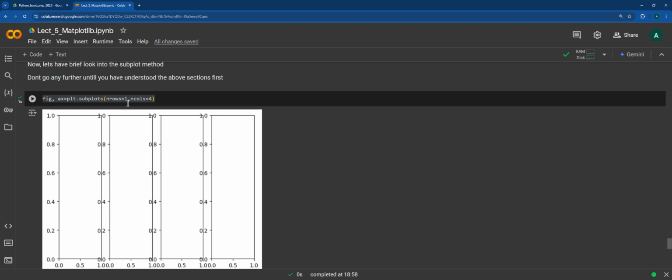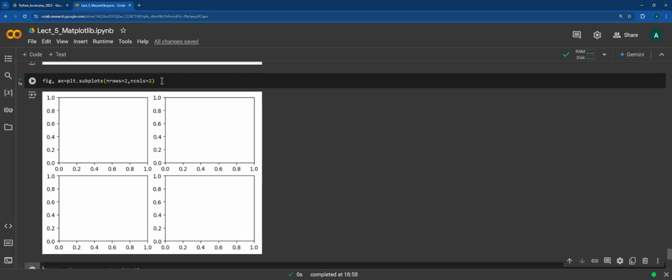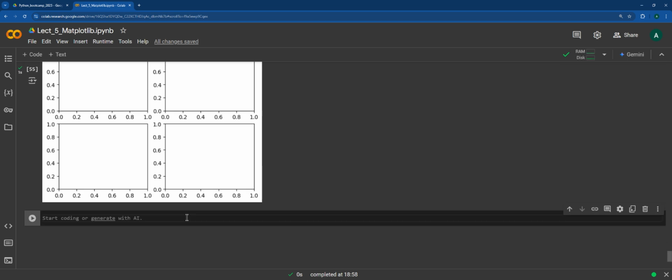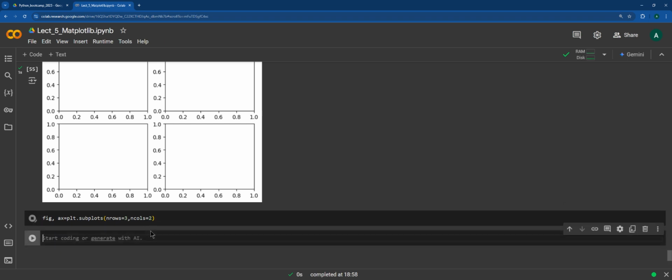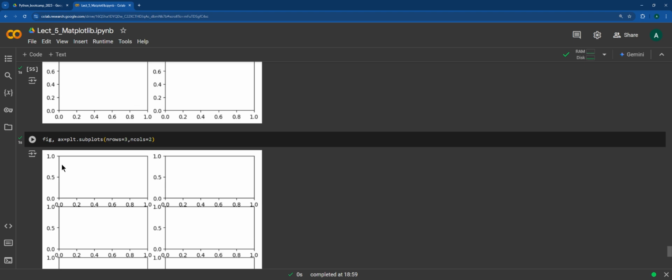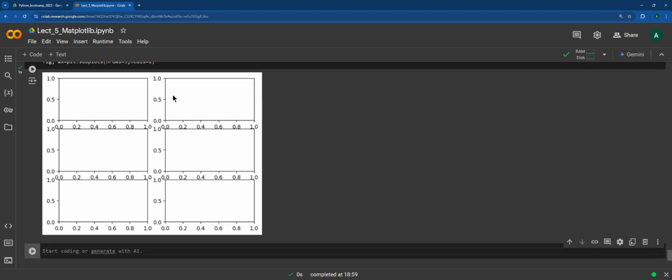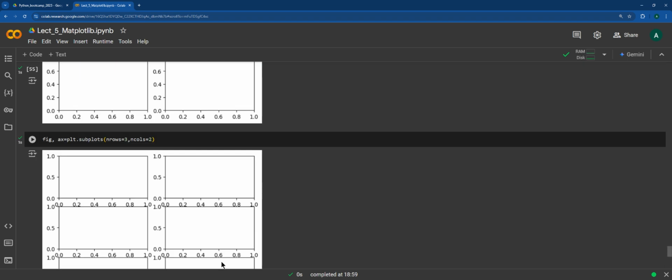Let's just go and create another one. And I really expect that you go and play with this and keep changing these numbers and trying to make sense of what's going on. Shall we make it 3? Let's say 3 by 2. Look at that, 3 rows of plotting areas and 2 columns, basically. That's what that means. Definitely practice with this.